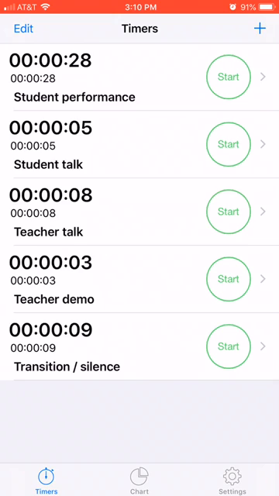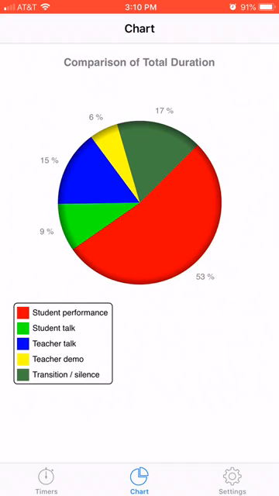Now if you go down to the bottom of the screen and you see it says chart, if I tap on that, then there's the chart of what that time was. So you see that the student spent 53% of the time performing. The teacher talk in blue was only 15%. I think that's a darn good percentage. 17% of the time was spent in transition or silence. Well, it was the beginning of the lesson after all.